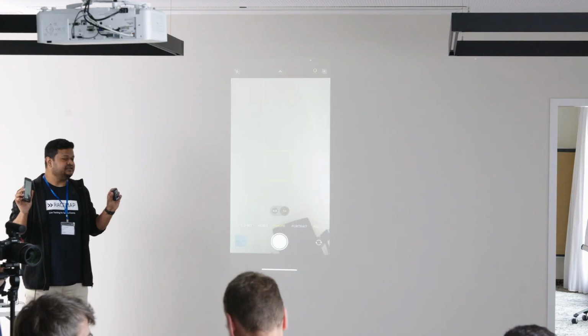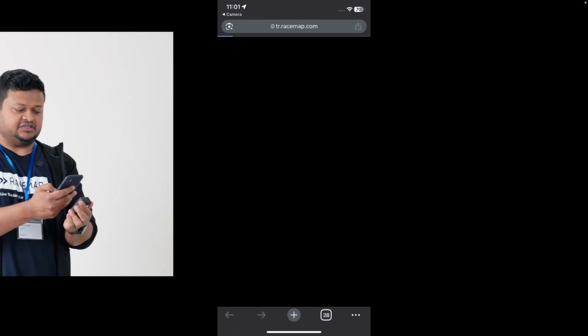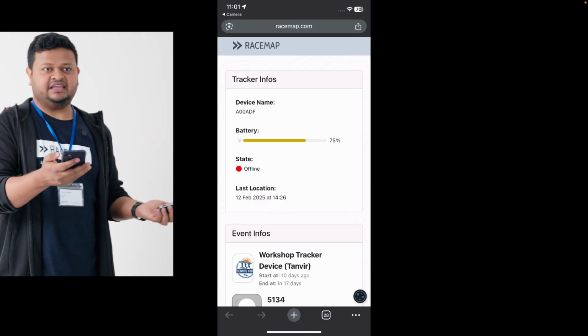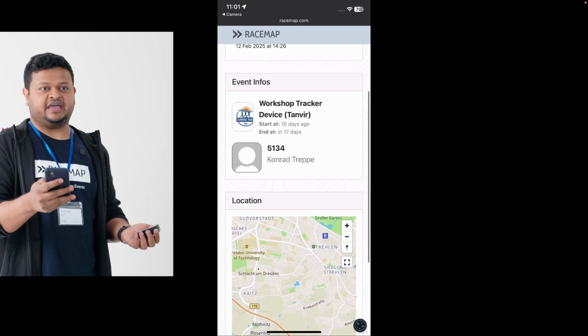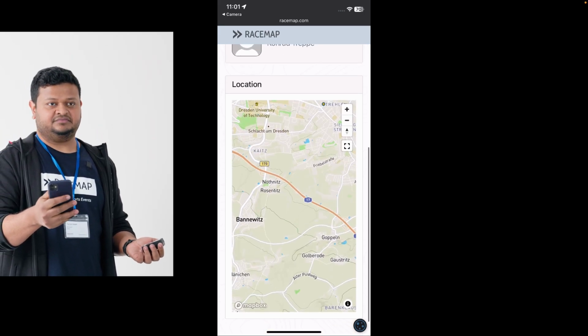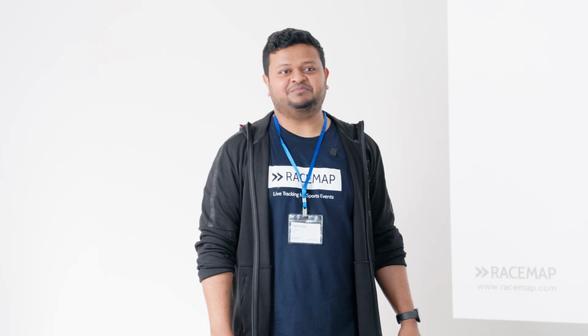Just using the built-in camera, I'm scanning the QR code. It will redirect to the URL, and anyone can see the device status here. You don't need to have an account, it's just public. So if you have any question about Orga app, you can ask.